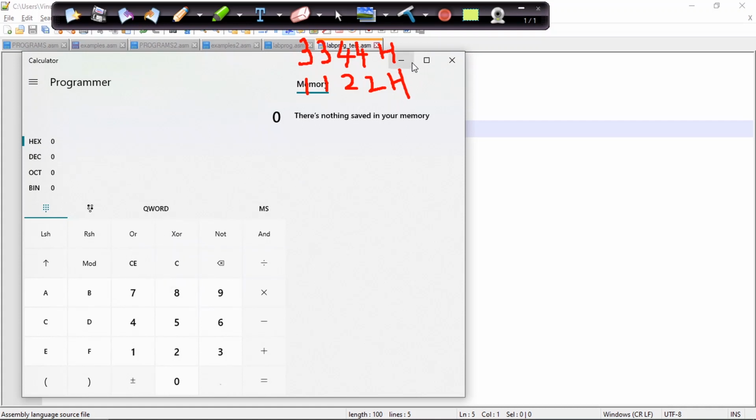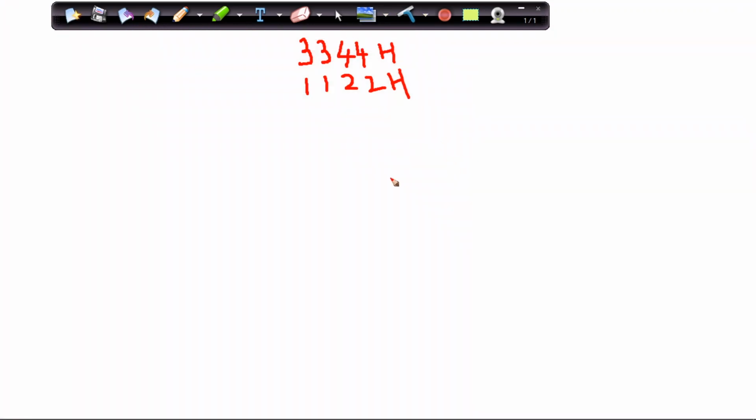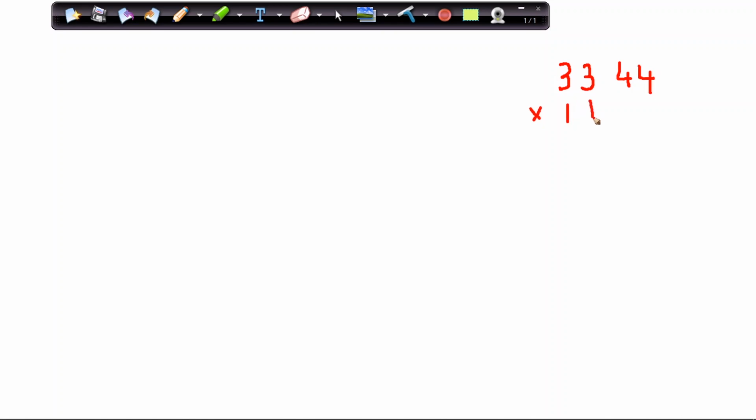Now let us look into the operation of this, how the multiplication is actually being done. Let me take 33, and then 44, and this is going to be multiplied with 1122.